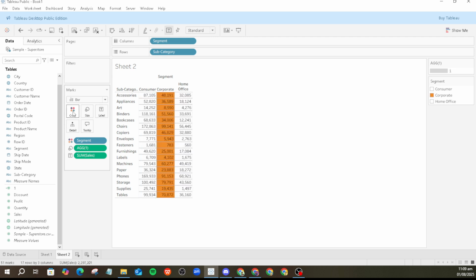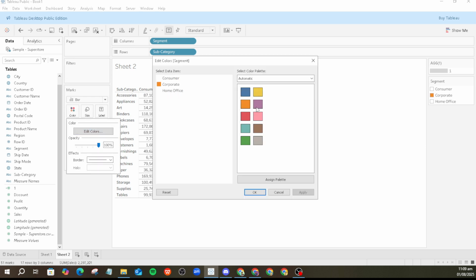Following this, double-click on the other columns, opting to change them to white. This contrast between the highlighted and non-highlighted columns amplifies the focus on your target column. To complete the process, click Apply and OK.